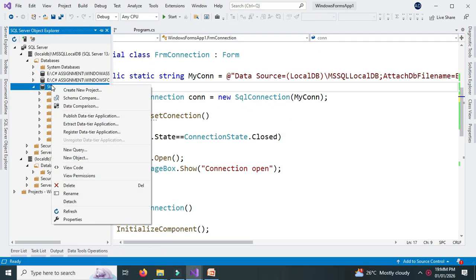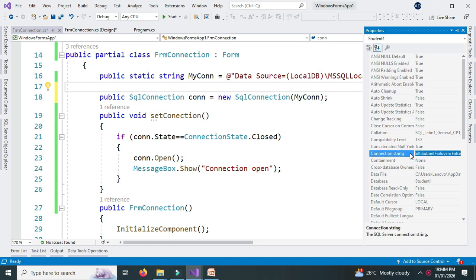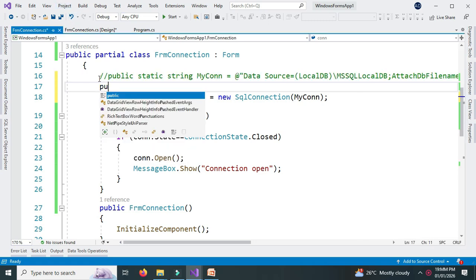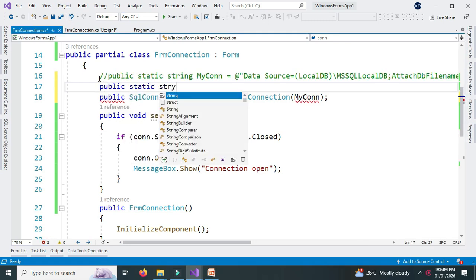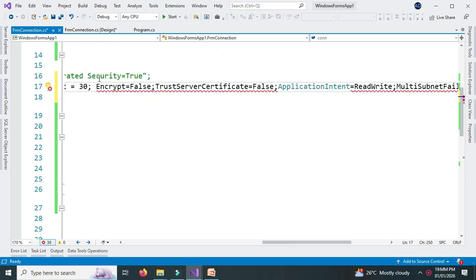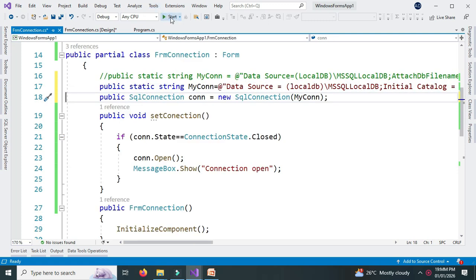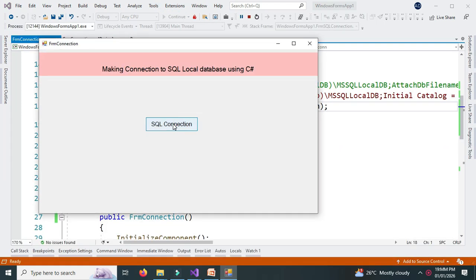If we expand the database and click on properties, the connection string will be different. We can check this connection string also. For this, we'll copy this. I will comment this and I will write public static string myConnection equal to. I will copy this connection string. Here connection string is different. Here it has used initial catalog for the database table name and if we execute again, I'll click on this SQL connection, it will give connection open.